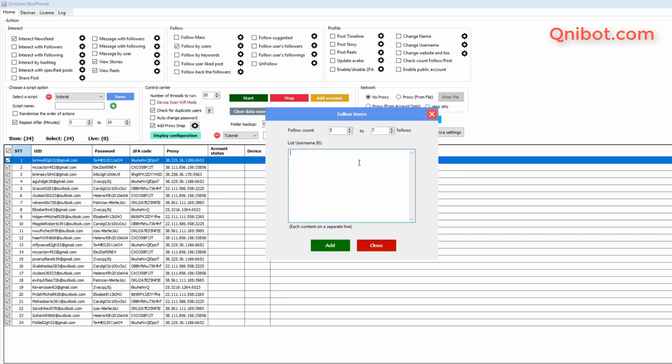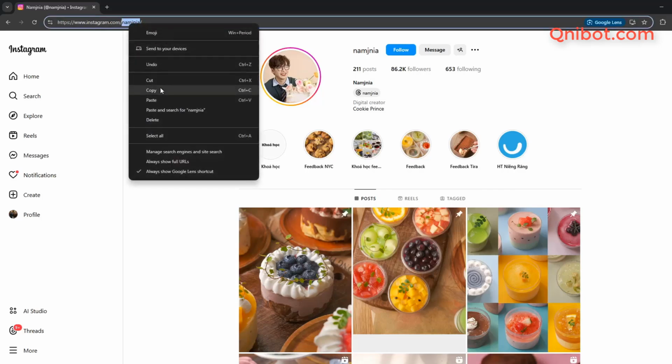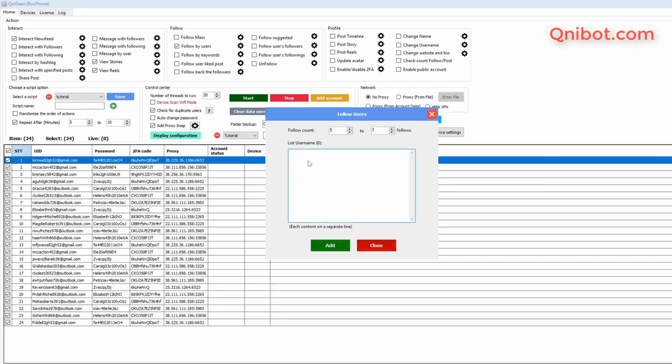Next, you enter the usernames of Instagram profile you want to follow into this list username box. Each username is on one line. For example, this is the profile that I want to follow. I will copy this user. Then paste it into this username box. Similarly, you enter other users. Each user is on one line like this.